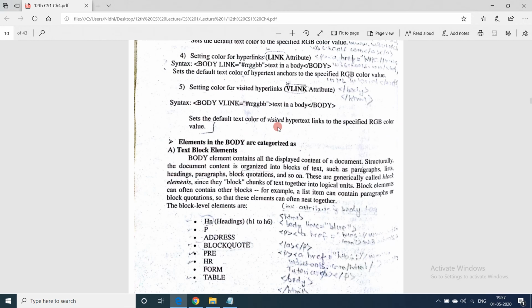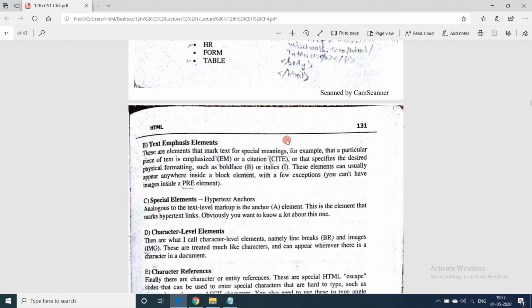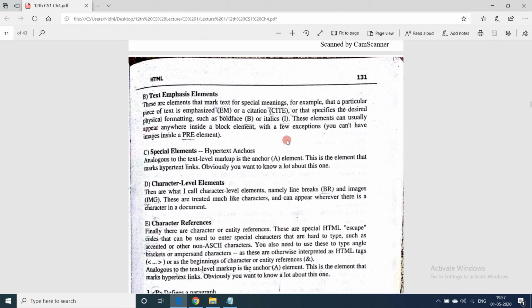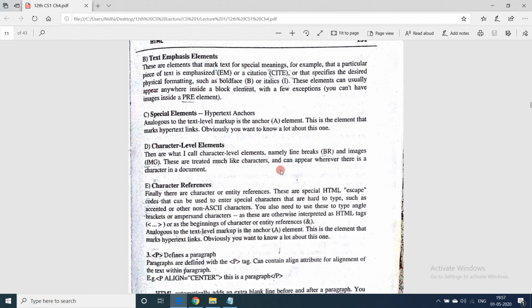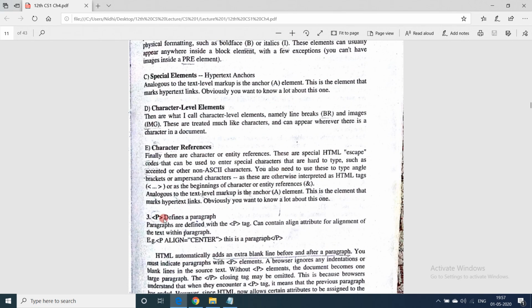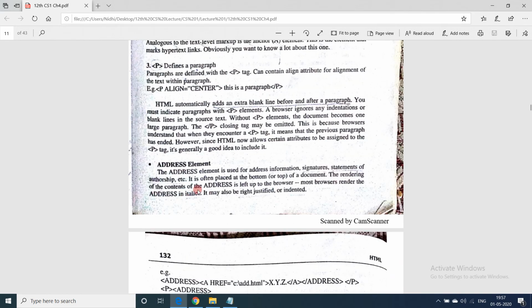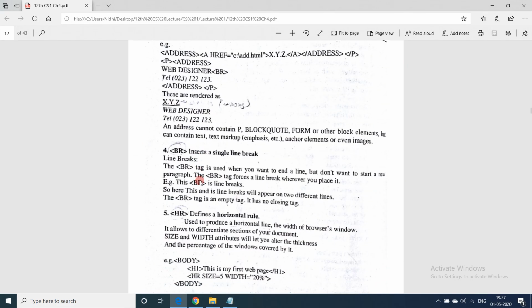Then we learned that the elements of the body tag can be categorized into 5 categories. First category is text block elements, second is text emphasis elements, third is special elements, fourth is character level elements, fifth is character reference. Then P tag. P tag falls under text block elements. Address element also falls under text block elements. BR tag falls under character level elements.